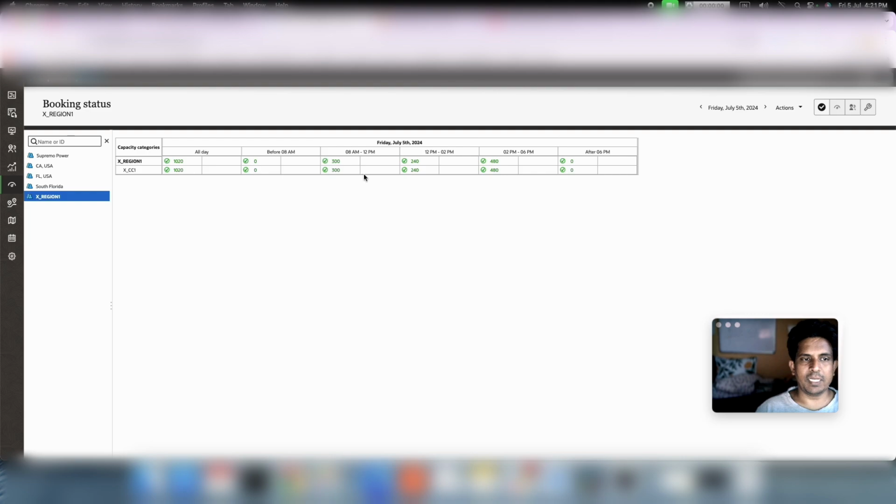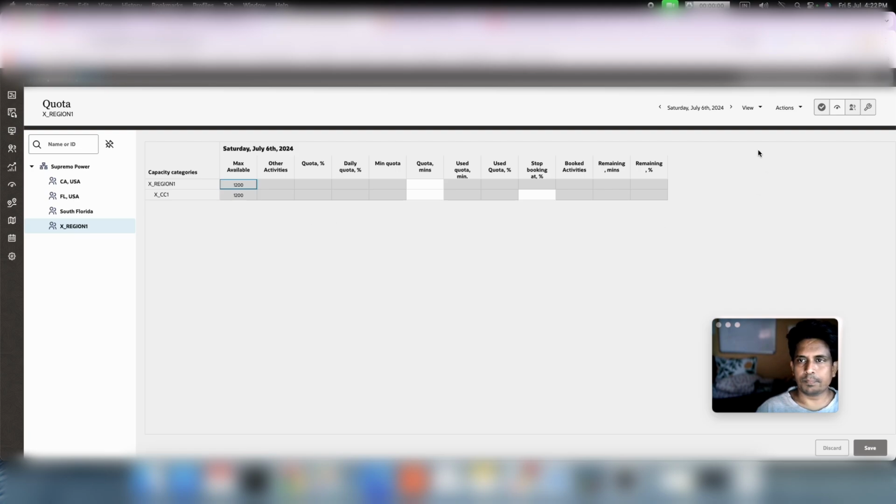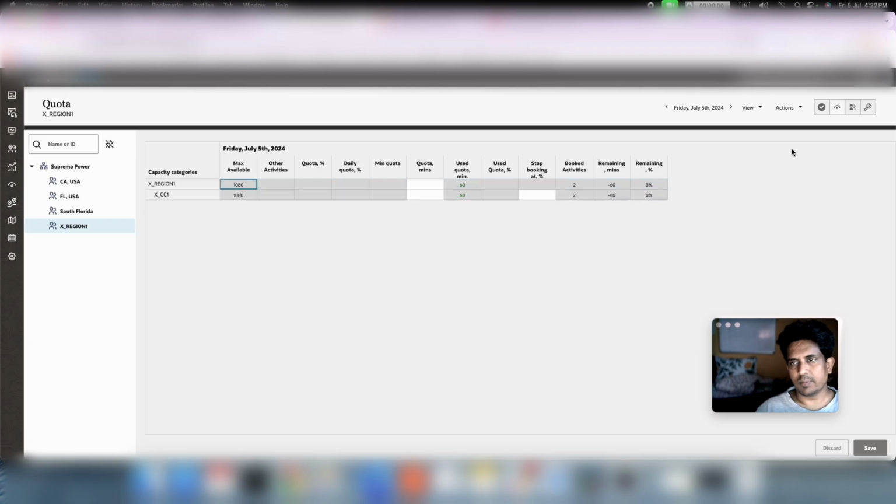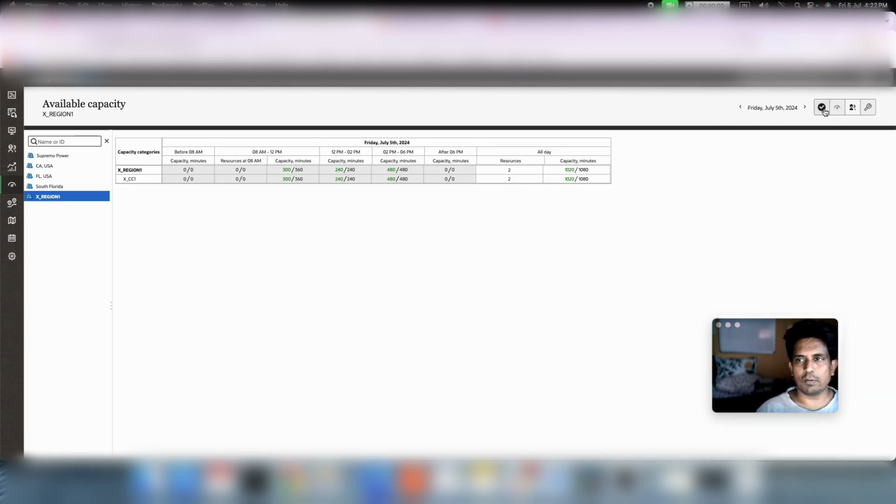On 5th July, it is pending 1020 minutes. On 6th, 1200 minutes are left. In the same way we can check the quota, the available quota. So here you can see on 6th, nothing has been used, but on 5th July, 60 minutes has been used. Activity booking 2. So these three screens are useful when we are doing booking in Oracle Field Service. Now, here my capacity area has only one capacity category, and this capacity category has only one work skill.